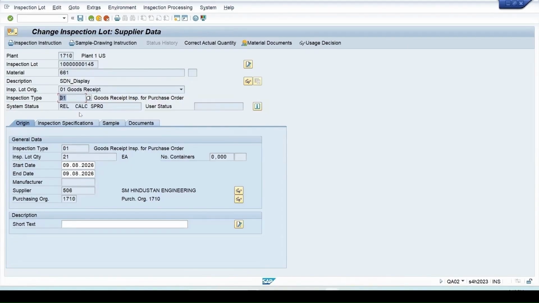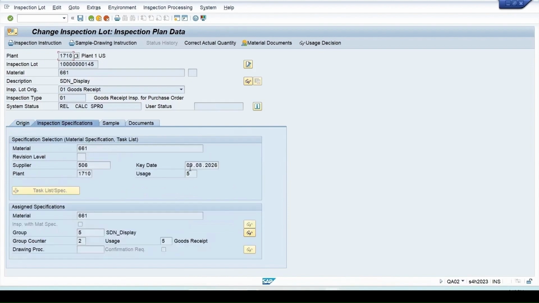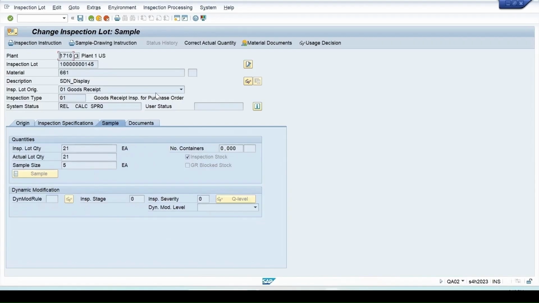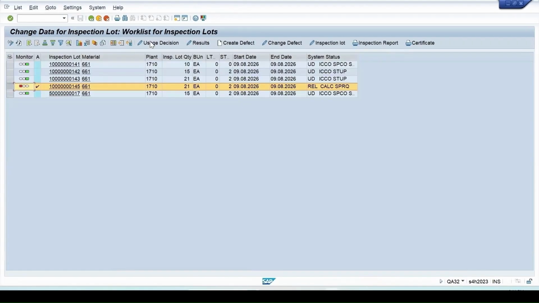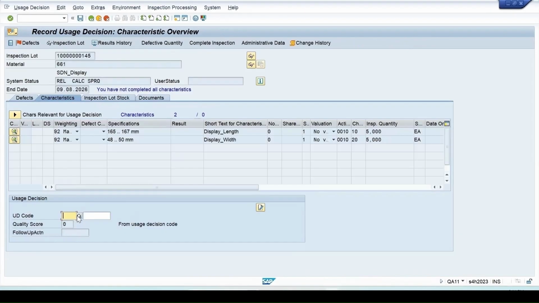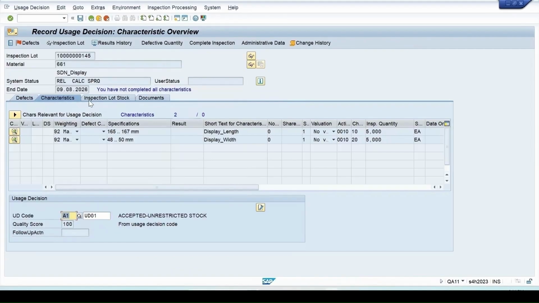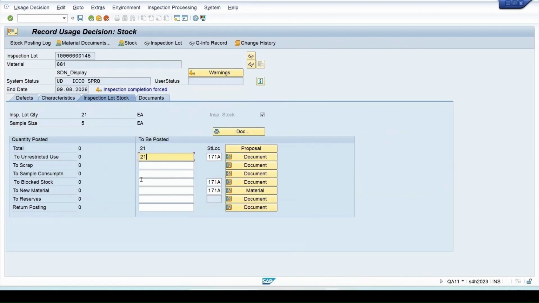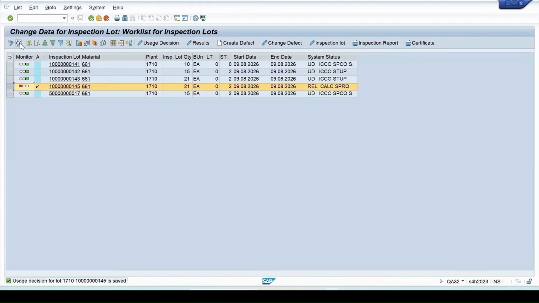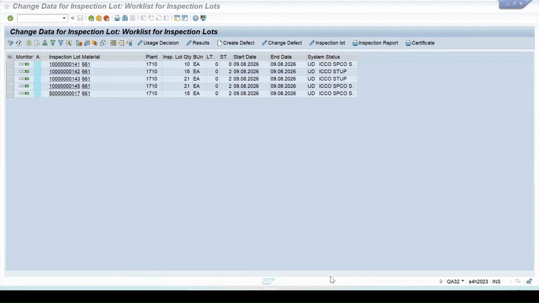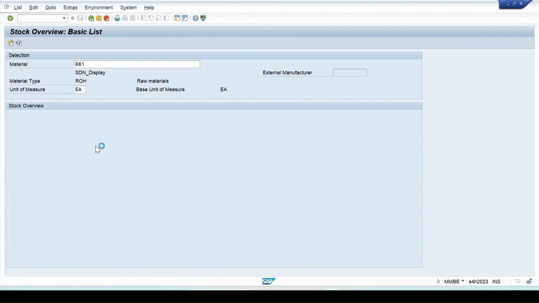It's in release state because my plan exists with the usage of 5. Right? My sample is calculated for this and I can do the usage decision directly again because you have kept the sample size very big. So let me forcefully add this. Then this time here it is stock relevant. You can see I have to tell here where to be posted, and then click on save. Now, if I refresh it, it will be green, right? So the usage decision has been done, and if I check here and refresh it, 21 will move here.